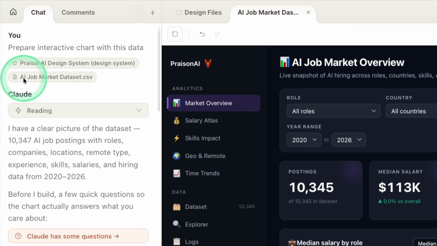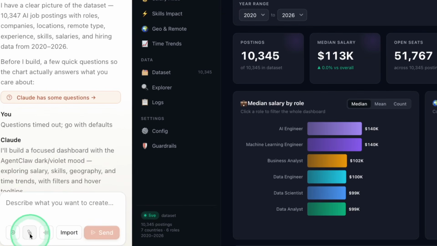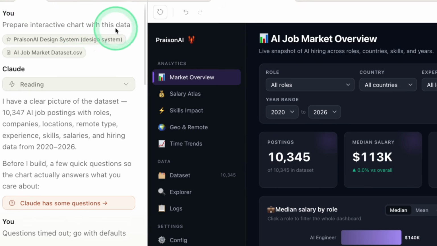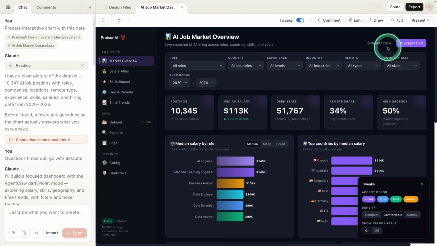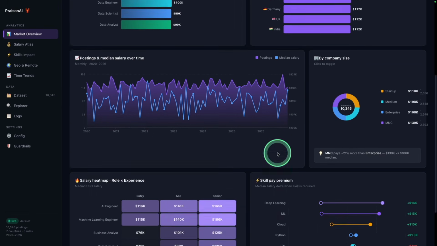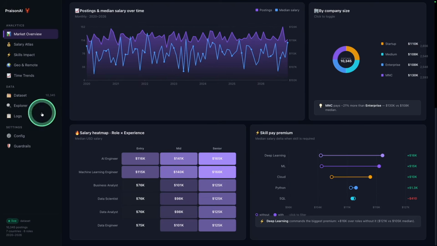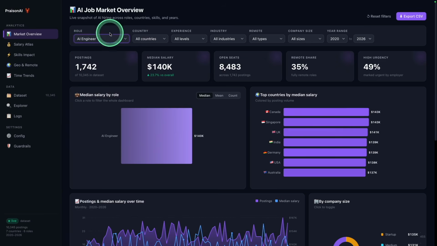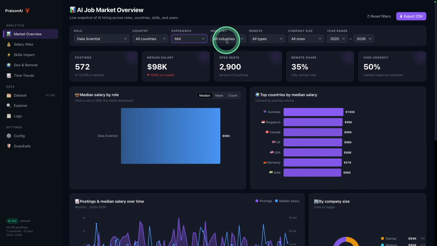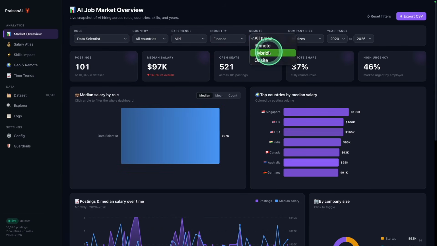Next, I uploaded AI job market dataset, which you can directly upload from here. So once after you upload, I asked prepare interactive chart with this data, and here is the output. AI job market overview. What is the median salary? Different countries. So this is based on the data which I uploaded. Salary heat map, and for each role, how is the variation looking like? So all these charts you can just create with just uploading one file.